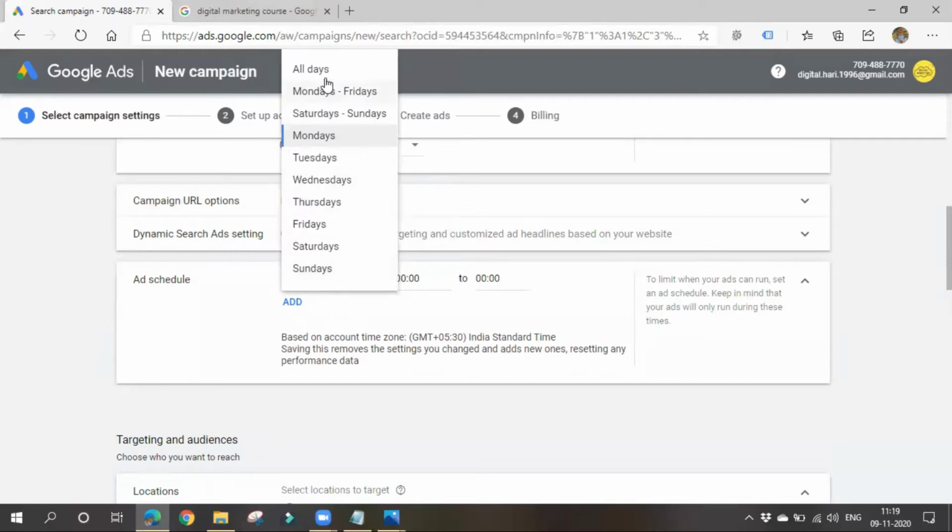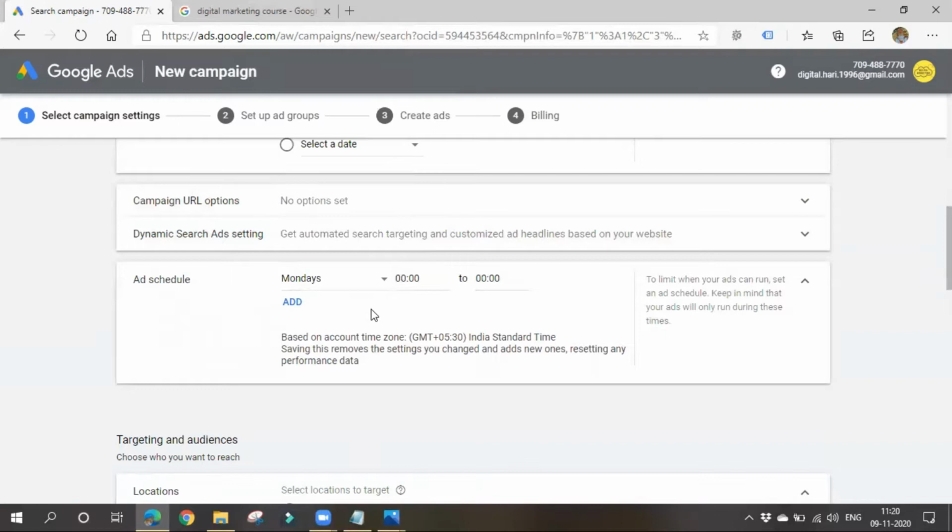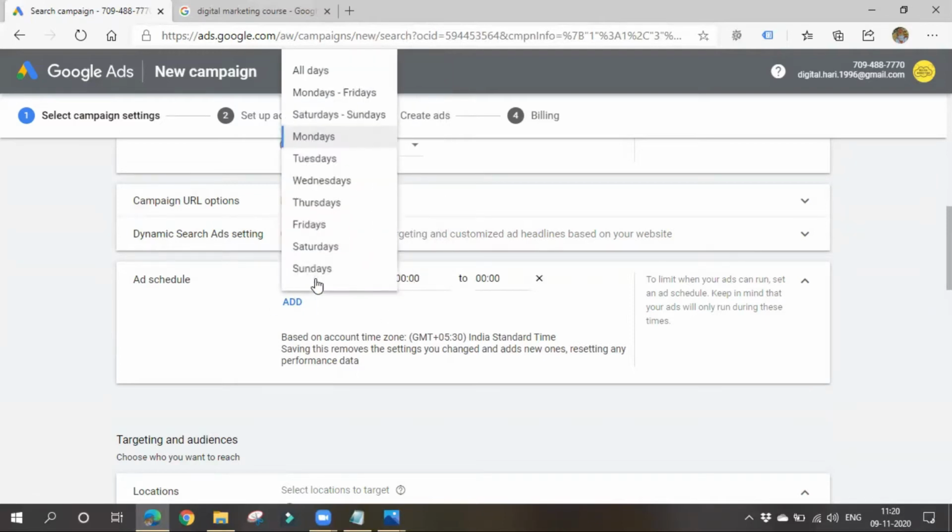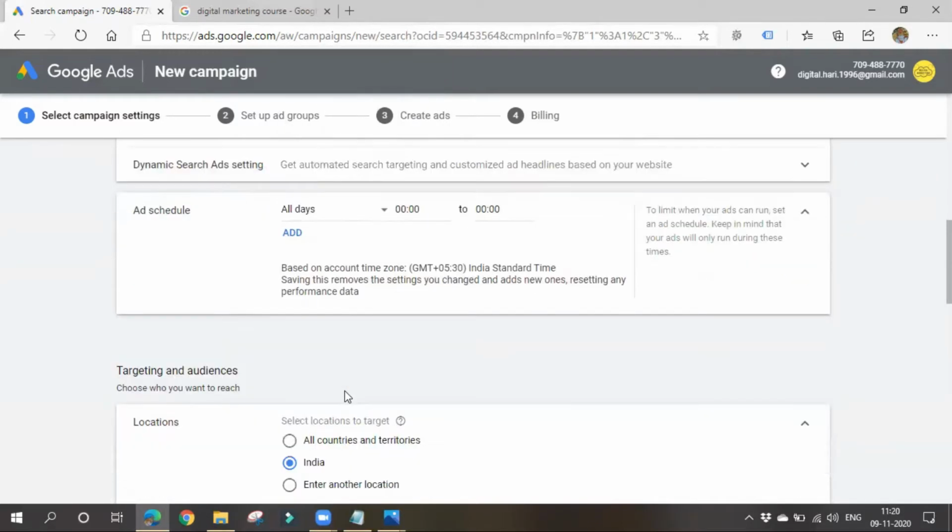If you want your ad to run all the days, you can choose this. Otherwise, if you want your ads to run only Monday to Friday, because your shop or business is closed on Saturdays and Sundays, you can choose that option. If you want your ads to run only on Thursdays, you can choose this. So based on your wish, you can choose what days and what timings of a particular day you want to show your ad. I'll choose all days.